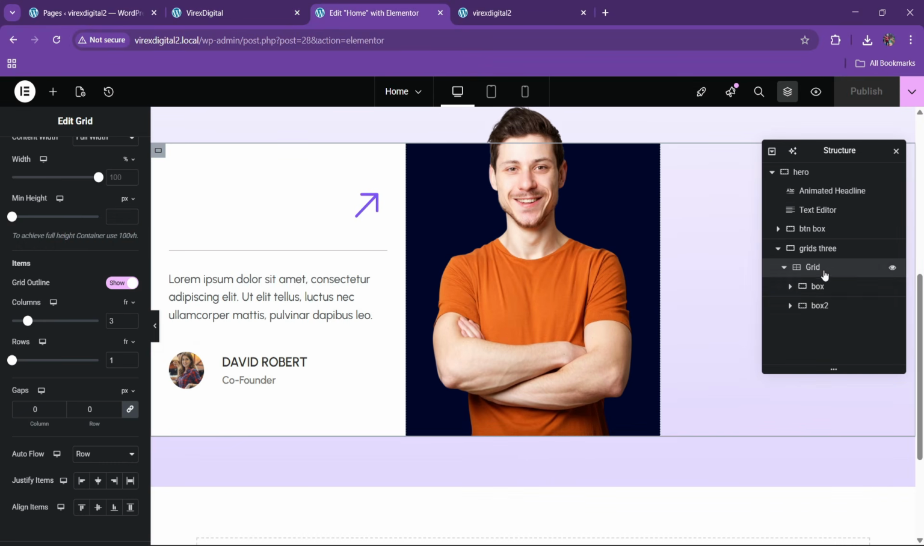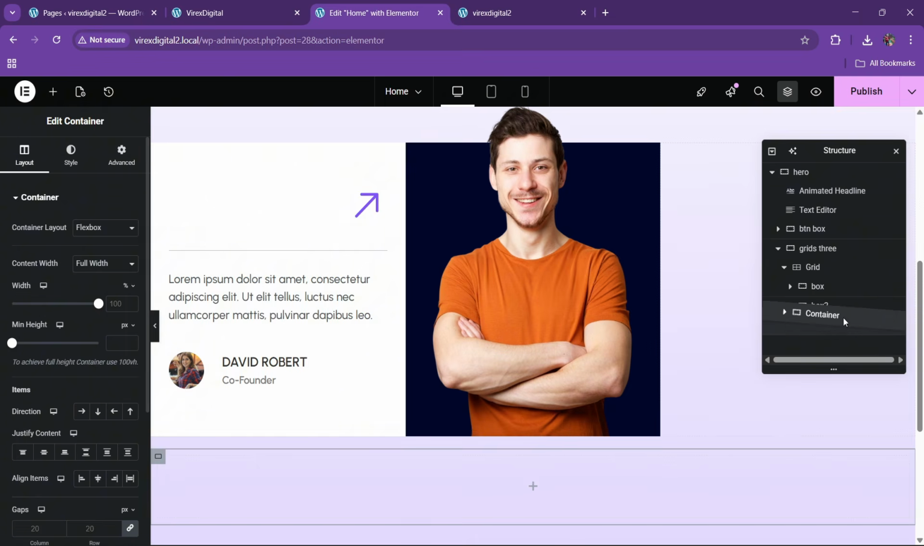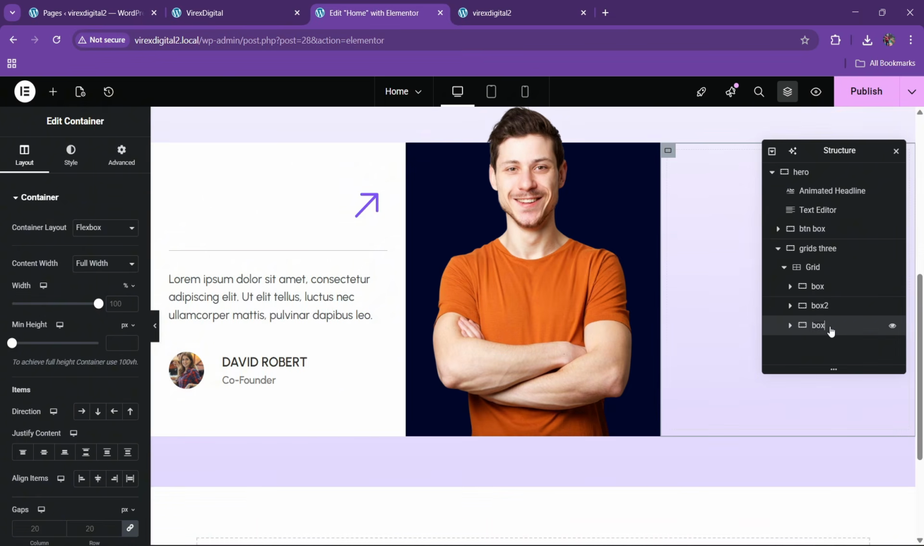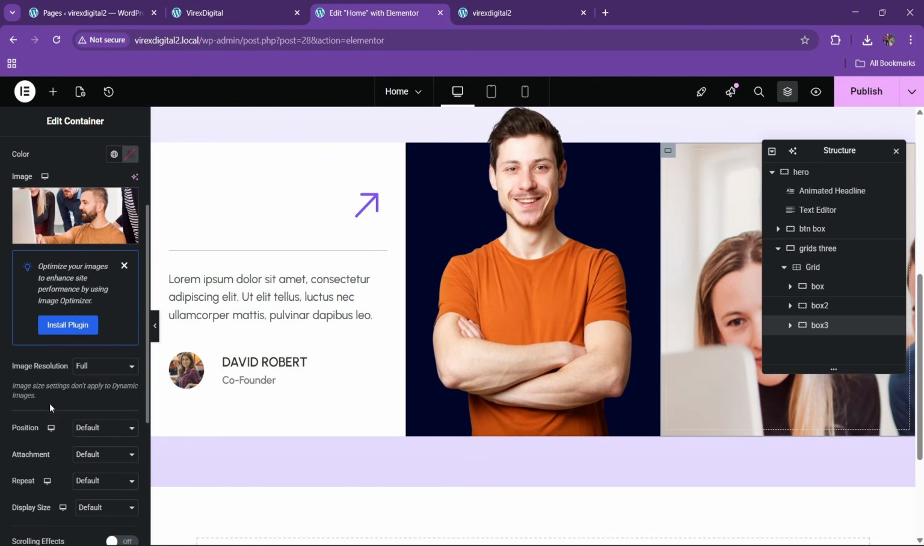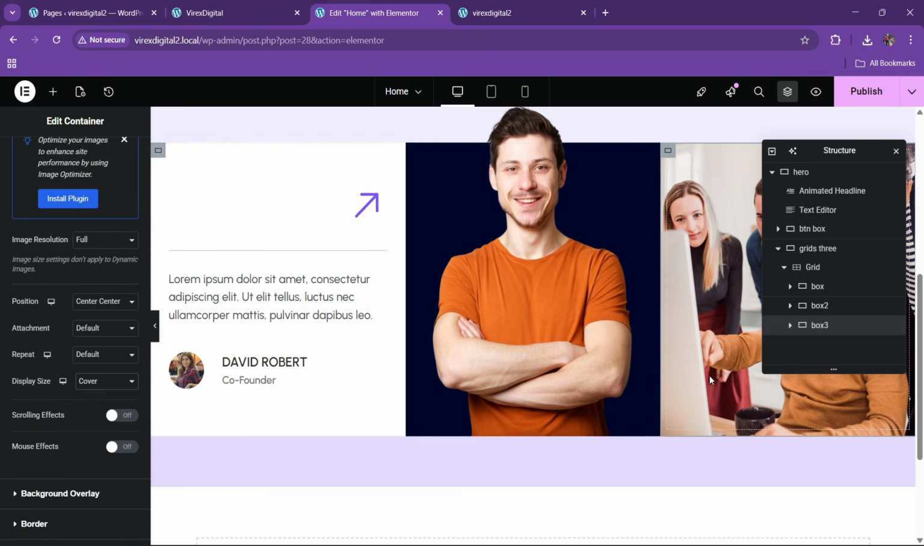So this is very easy. What you have to do, just go to the grid, add a new container inside this, and here you can see we have the box 3. Now we just click on this box 3, go to this classic, and here you will find this image. Let me choose this image, and whatever you want to do here, you can make this center, make it cover, so it will be like this.